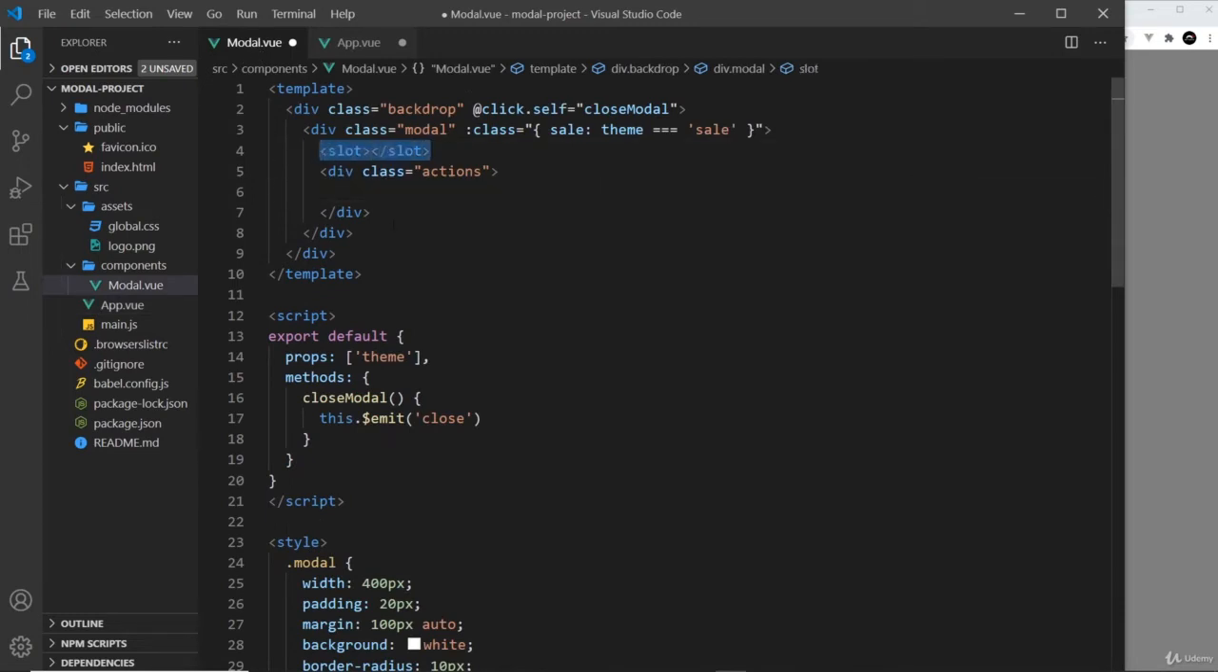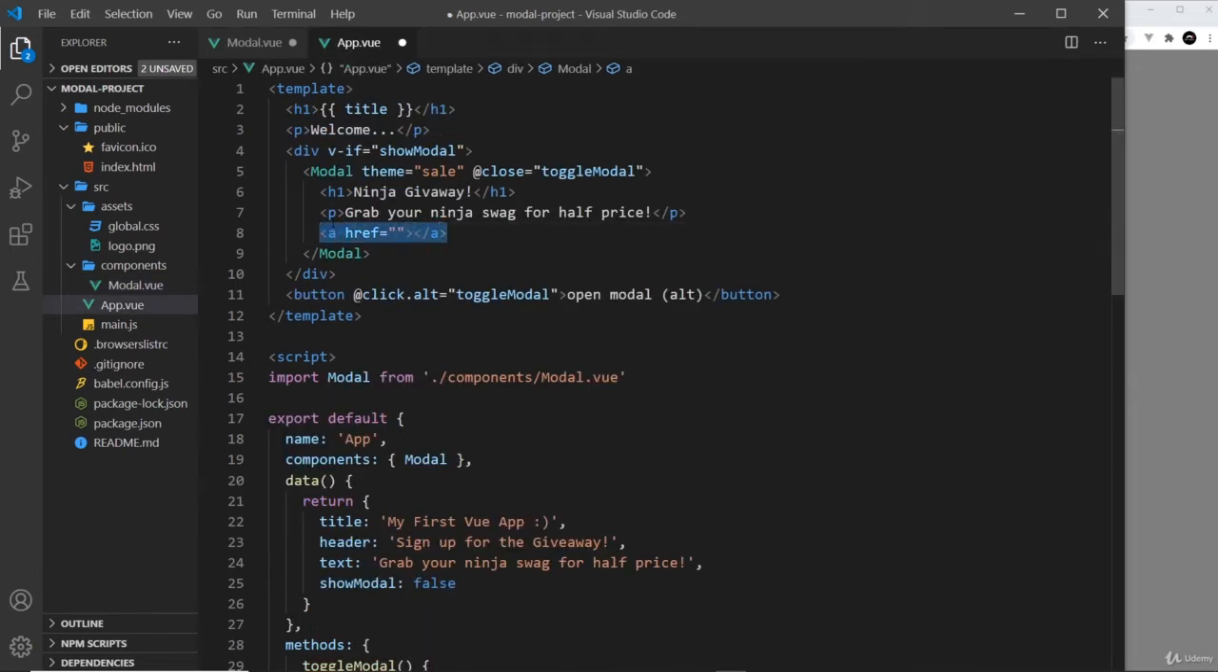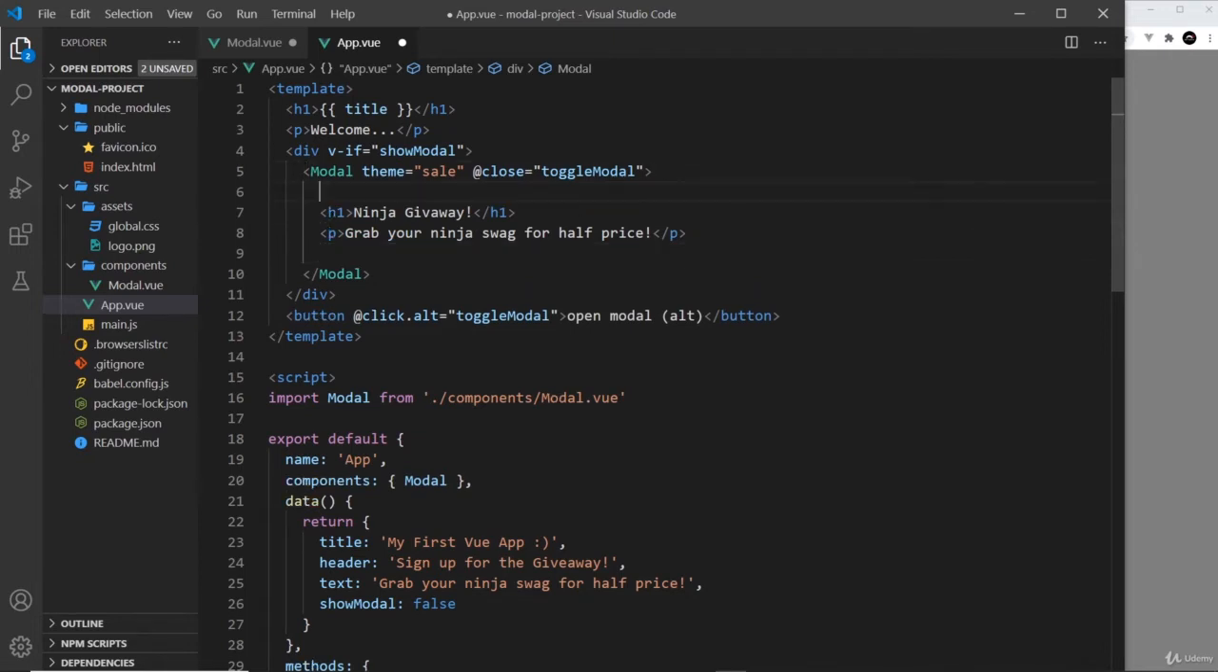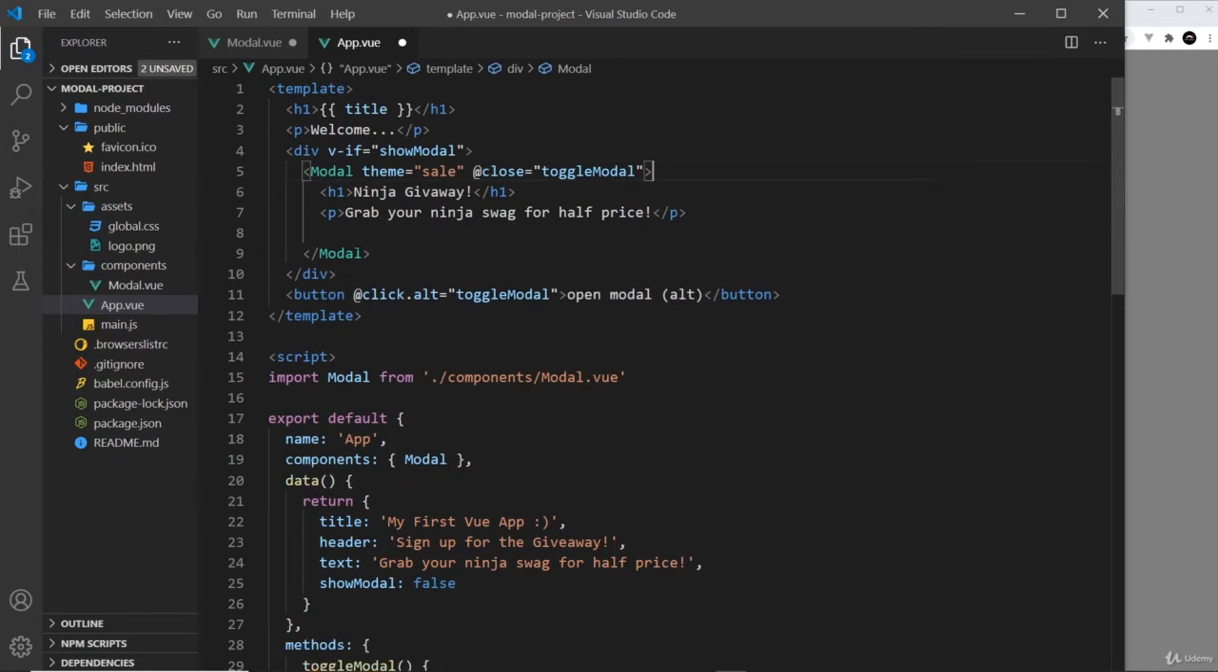But if this has to have a very specific structure, like the links have to go inside the actions, we can use named slots. So we'd create a named slot over here by using a template tag. And this template tag could go wherever you want. It could go at the top up here, or it could go at the bottom down here.